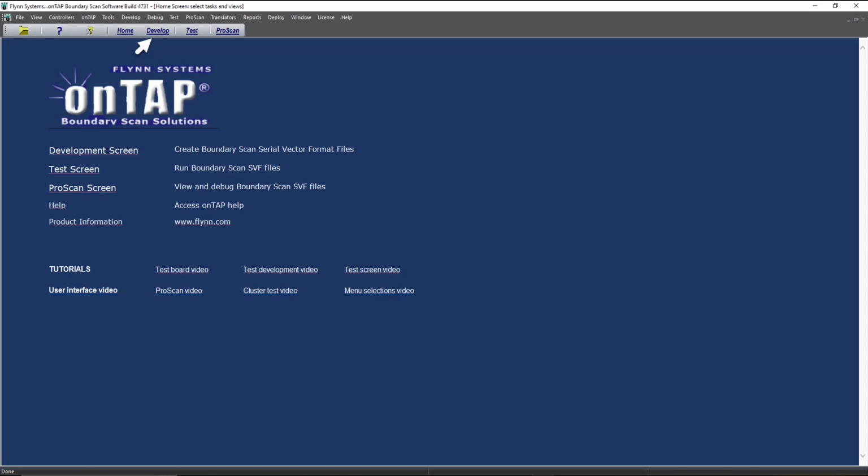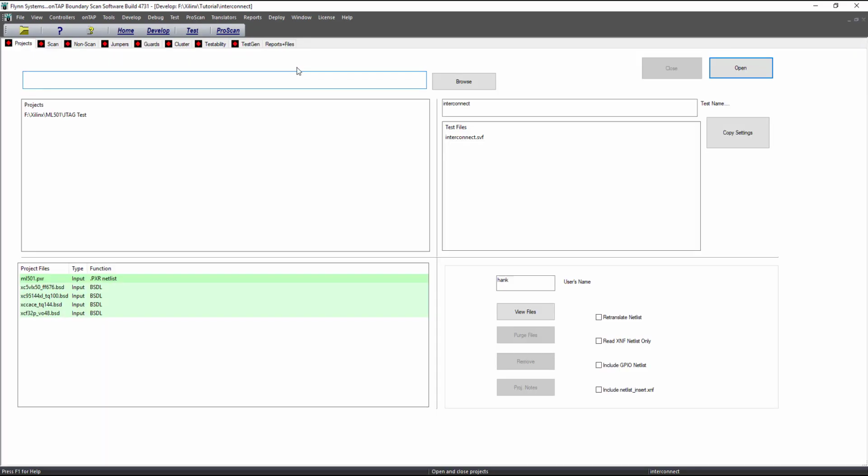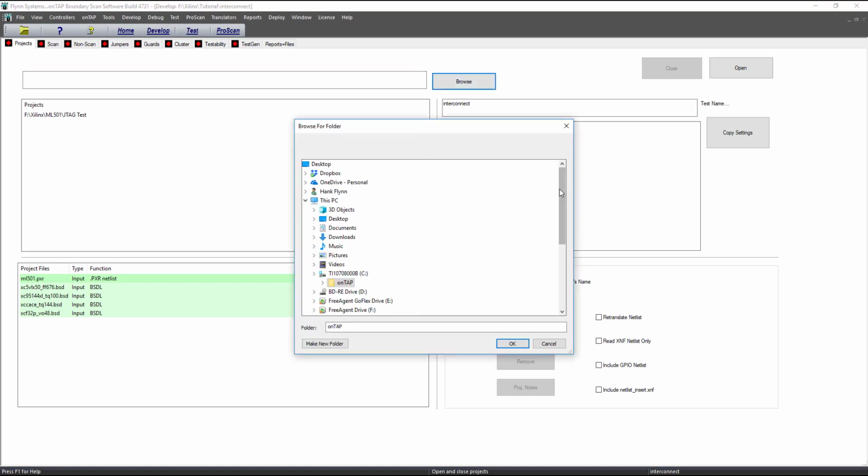Hello, in this video we are going to take a look at a procedure to develop an interconnect test in ontap, and so to do so we select the development screen, and from the development screen what we'll do is we'll browse to a project folder that has the BSDL files and netlist that we need.